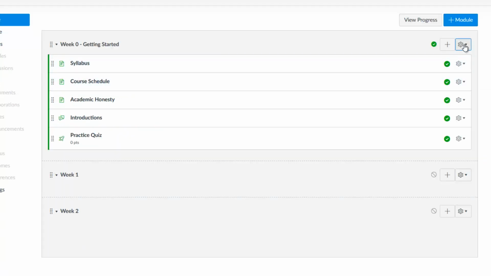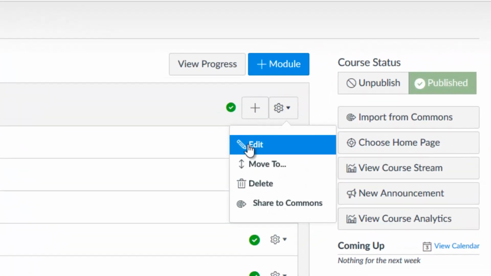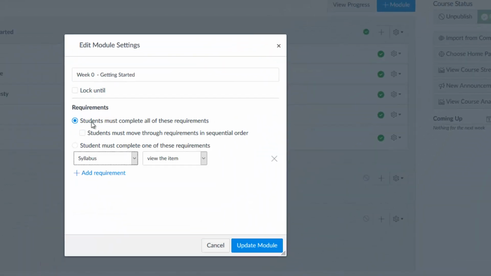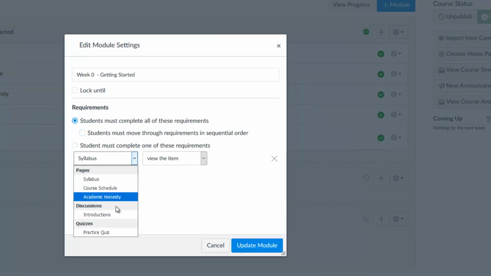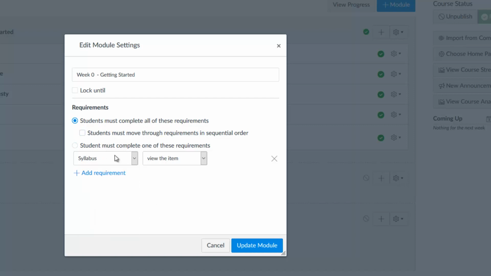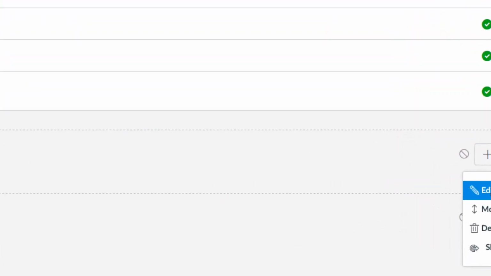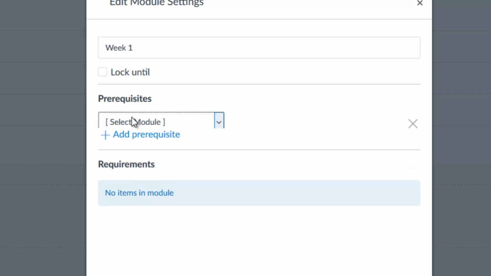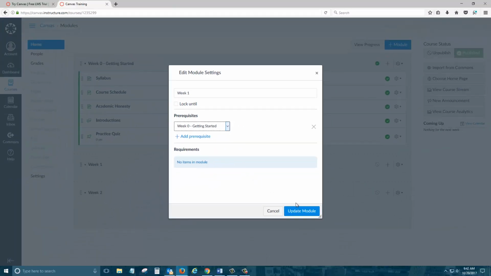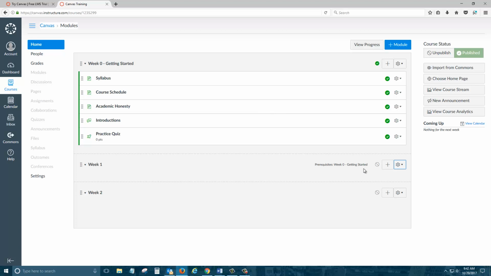You can even say that students have to complete week 0 in order to get to week 1, week 2, week 3. And so you set that up over here. You can say the requirements: a student must complete all of these, or students must do one or more of. See, these are the things I put in that area. Students have to jump through these hoops in order to unlock week 1. And we say in week 1 there's a prerequisite. Well, the prerequisite for week 1 is week 0, and now we can see that here.